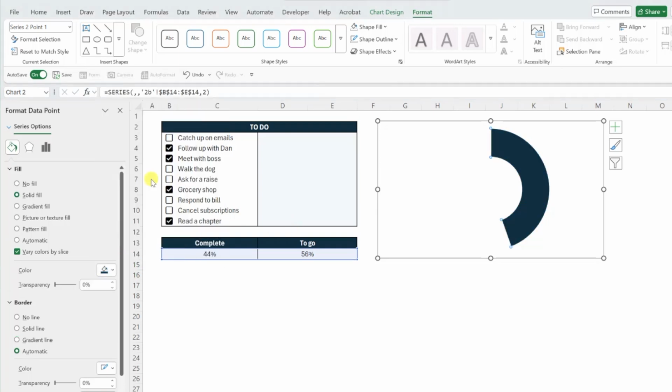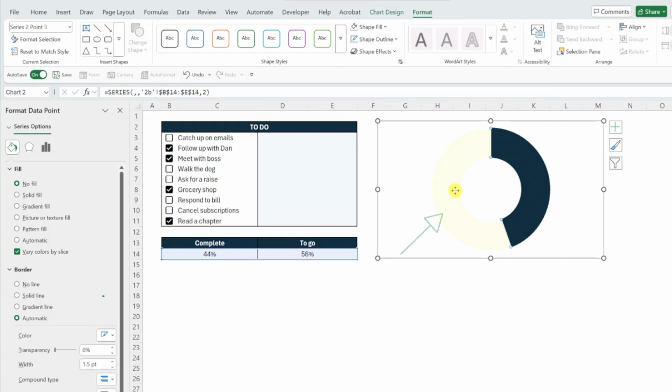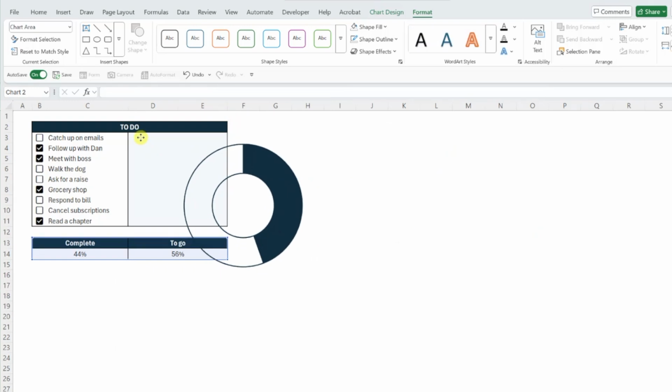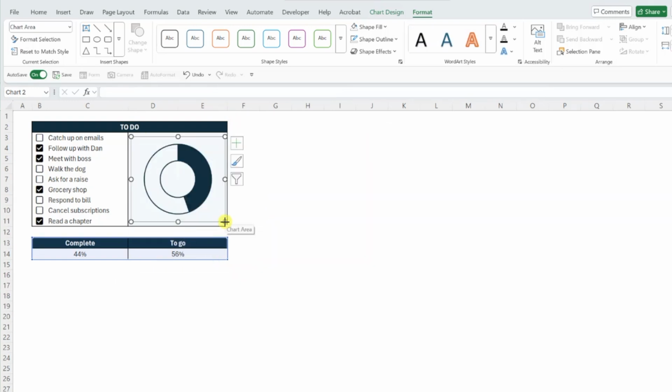Last but not least, let's add borders to each portion as a finishing touch by selecting solid line under the border section and setting the color to the same dark blue. Repeat this for the incomplete portion by selecting it in the chart, selecting solid line, and our chart is complete. The final step is to reposition it so it fits perfectly inside our to-do list table, and we are finished.